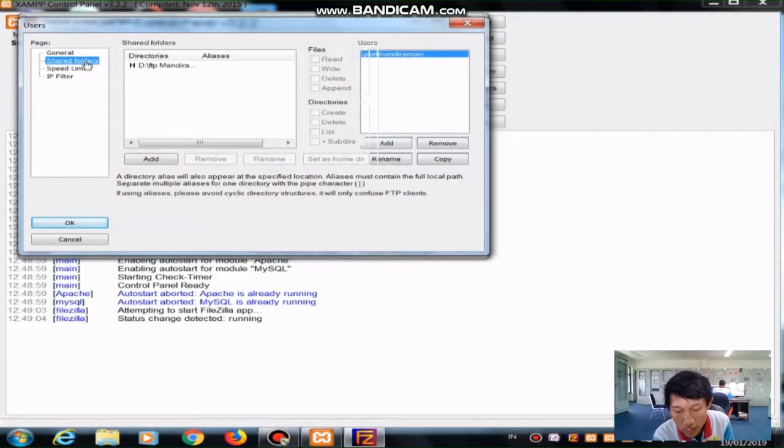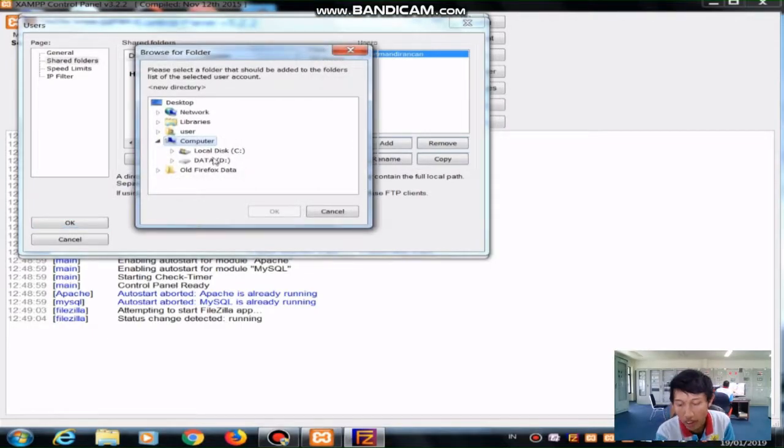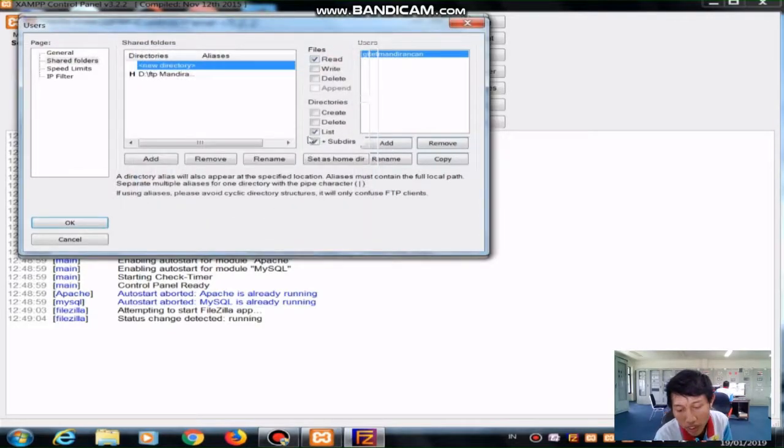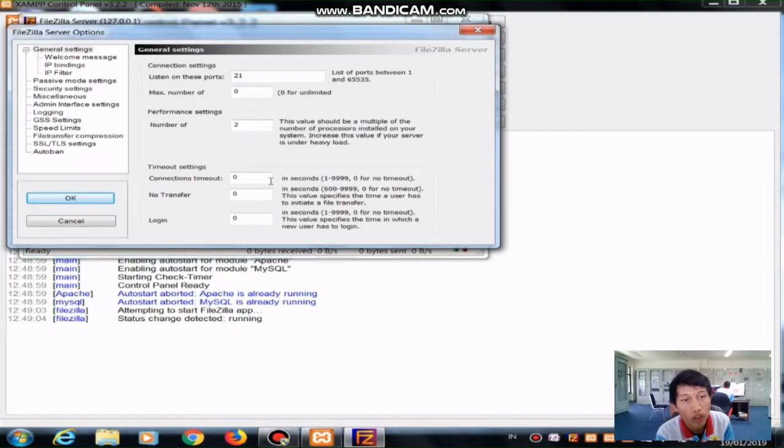And click the Shared folders page on the Users tab, then add the folder or file that will be shared on the FTP server. Click Add and add the folder or file that will be shared, and OK. Edit the settings, then configure it.